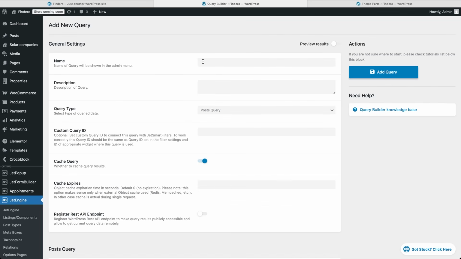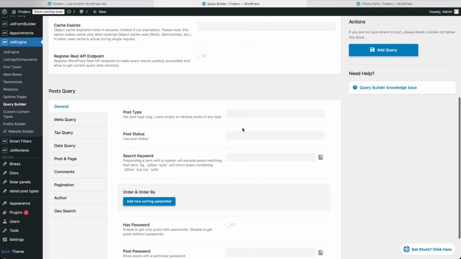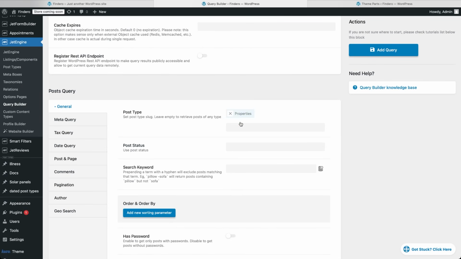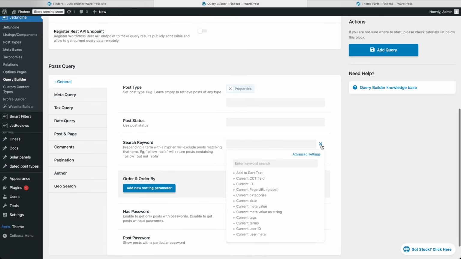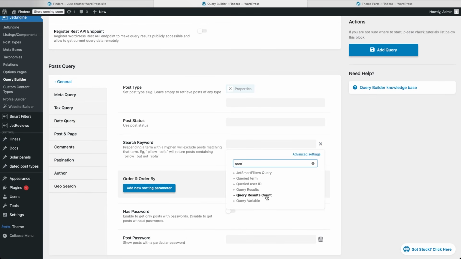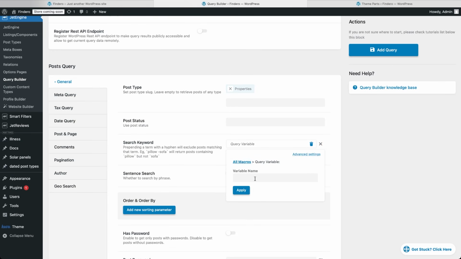In a new post query, I'll choose the post type I want to display. Then, in the search keyword field, I'll select the query variable macro and type S as the variable name. That's the special URL WordPress variable that stores whatever the visitor typed in the search box.